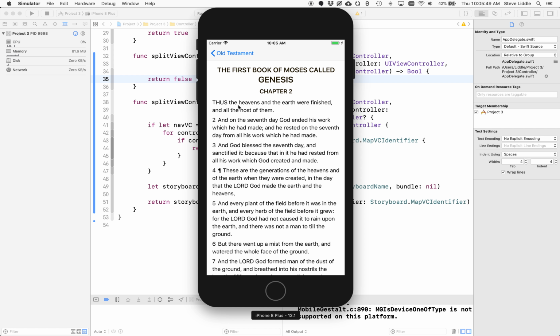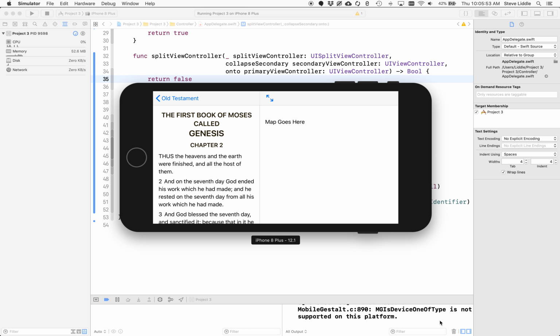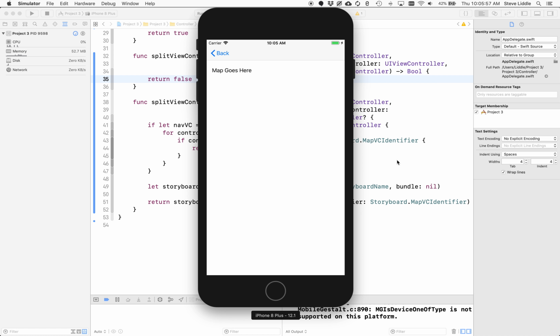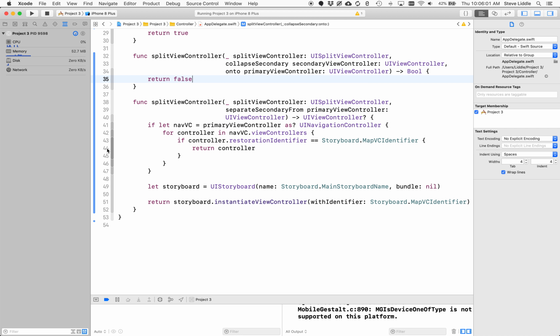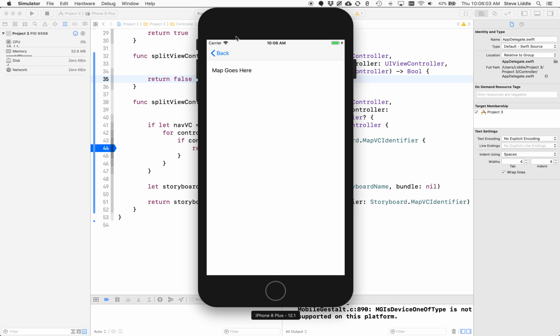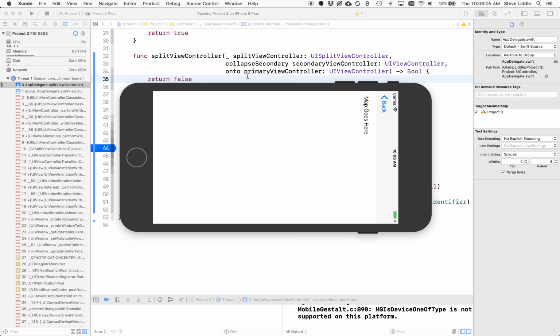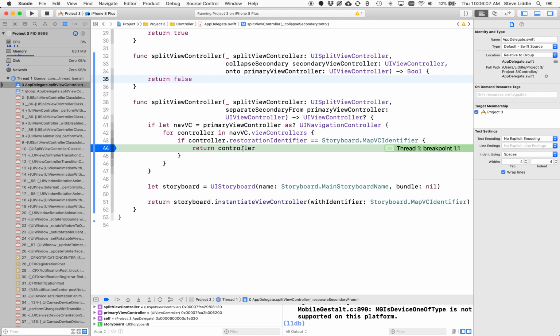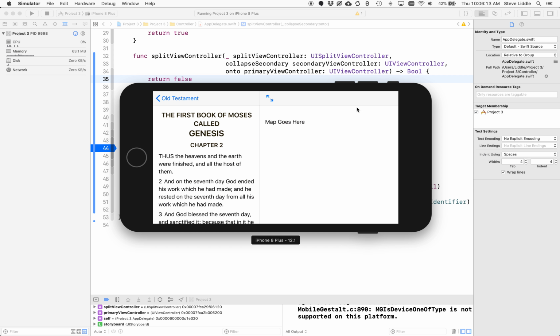And if I hit back, there's Genesis, and now I go back the other direction and it creates the detail view controller again. But let's rotate back one more time. So if I'm already here, it's going to be able to find that view controller. Let me put a breakpoint right here. And now we rotate. And it hits that breakpoint because it found a controller with the right restoration identifier. So it knows, hey, I don't need to create a new one. Let's just use the one that we already have.